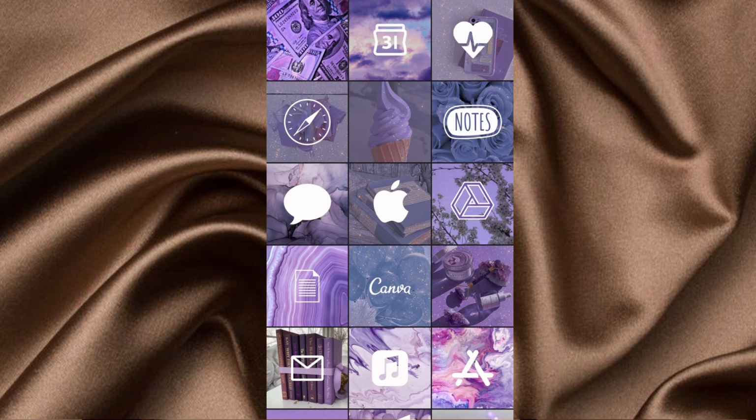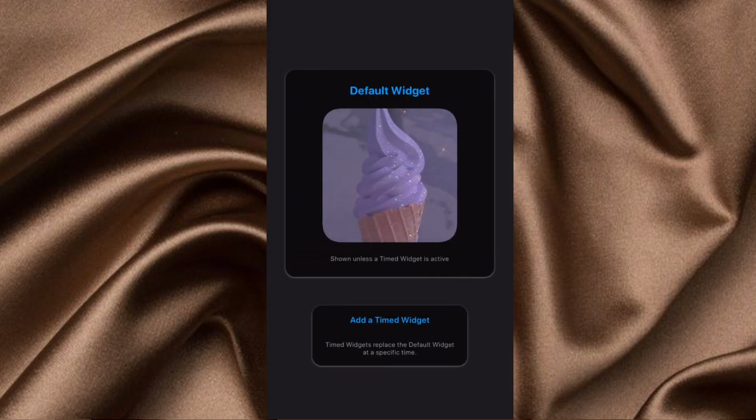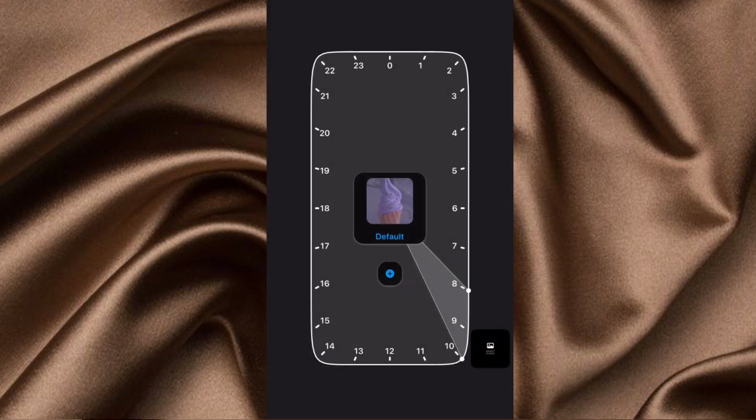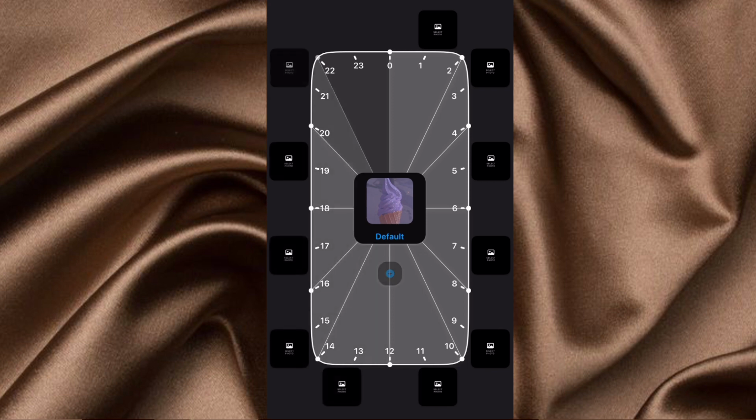Now, the picture I want to use for this particular widget, I want to select the pictures I want to use because I saved some pictures from Pinterest. I want to use this nice sparkly ice cream picture. So I'm going to choose photo, then go back. Then I'm going to add timed widgets. This timed widget will make sure that I have pictures changing at a particular point in time. Like I won't have the same picture showing.